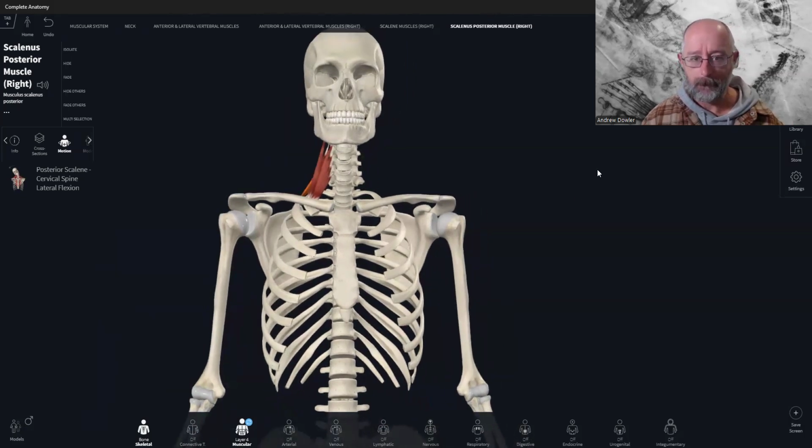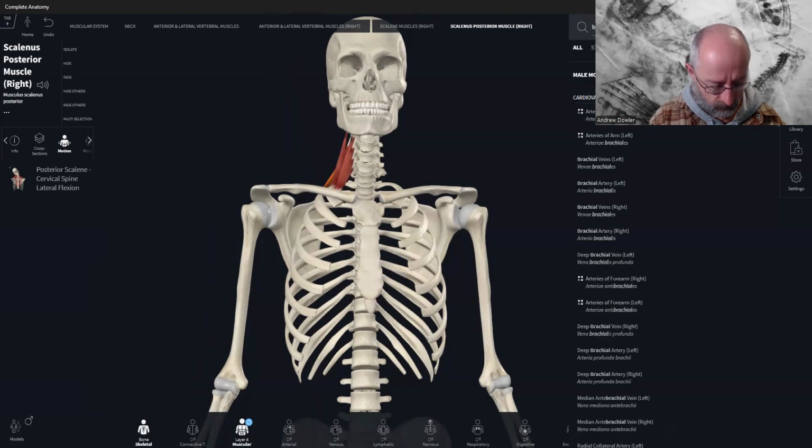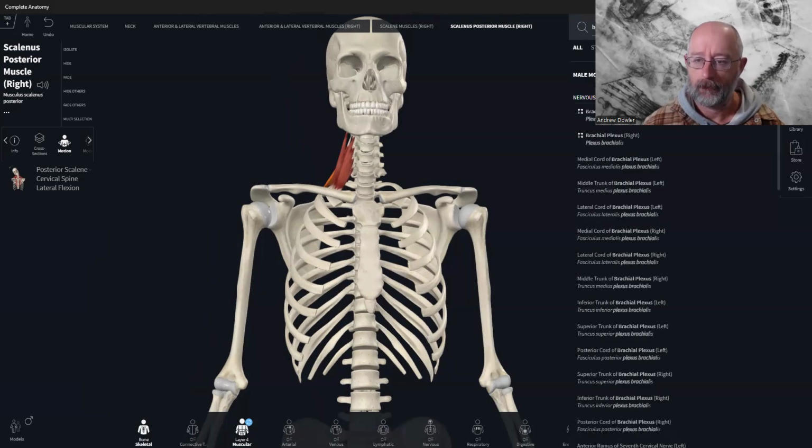Now, one of the key things I wanted to show with this was the brachial plexus. So let me whack that in. Brachial plexus. Okay, and I go on the right side.